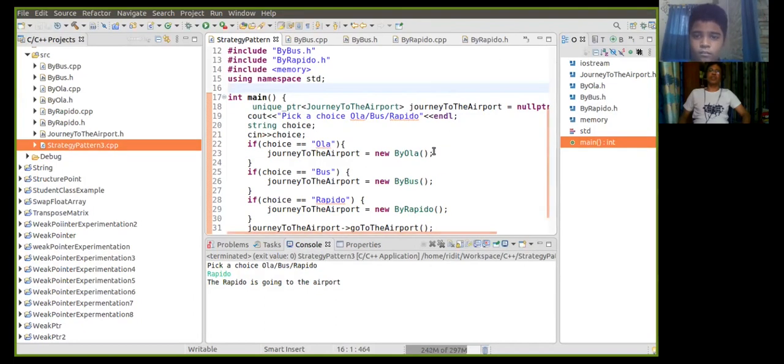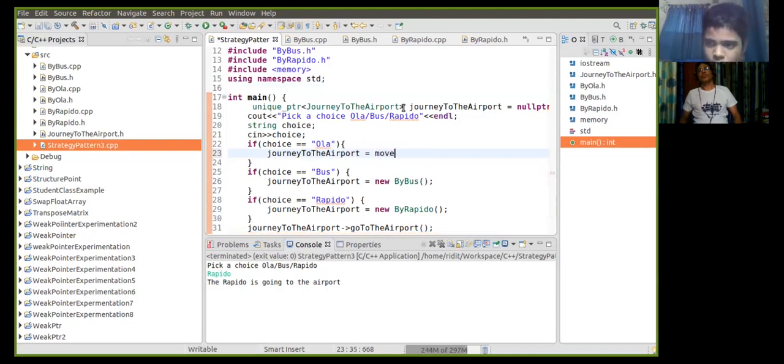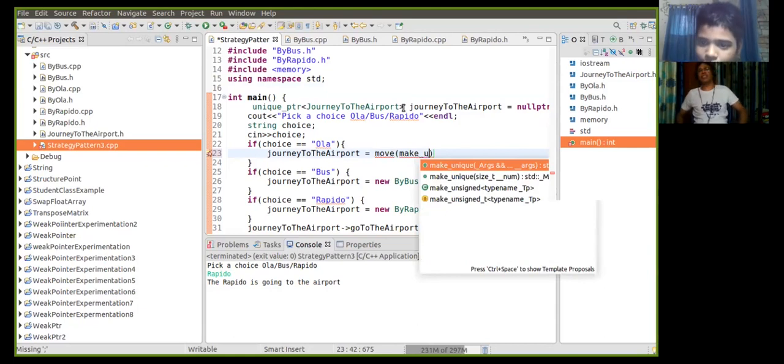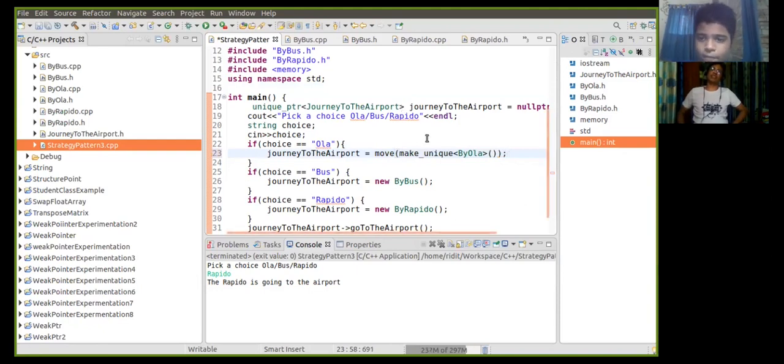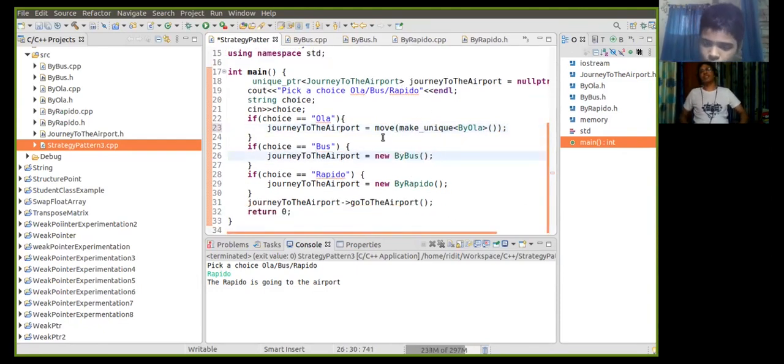Now, the right side should be inside move. You have to keep a unique pointer and the ownership has to be moved. So move, and inside that you create the make_unique. You are creating the unique pointer and then moving it, so that you are transferring it. This time it is the derived class, and again the same thing, everything is the same.